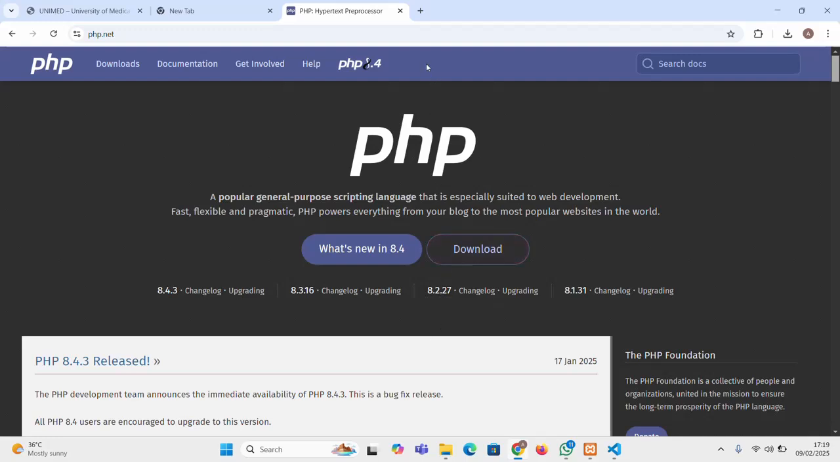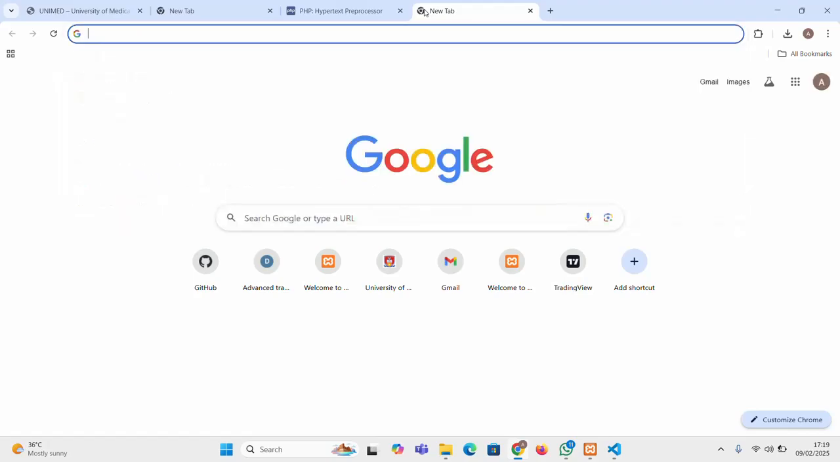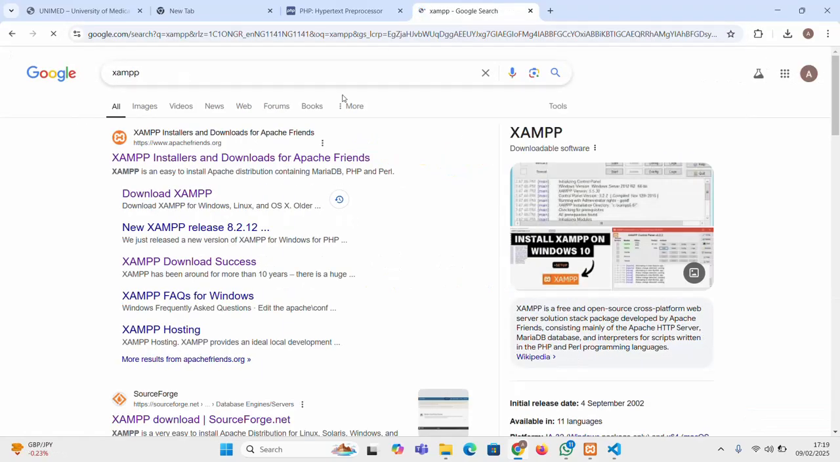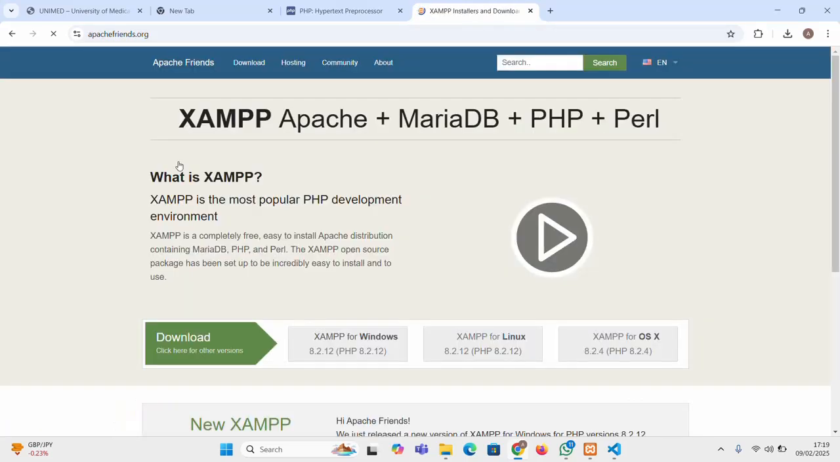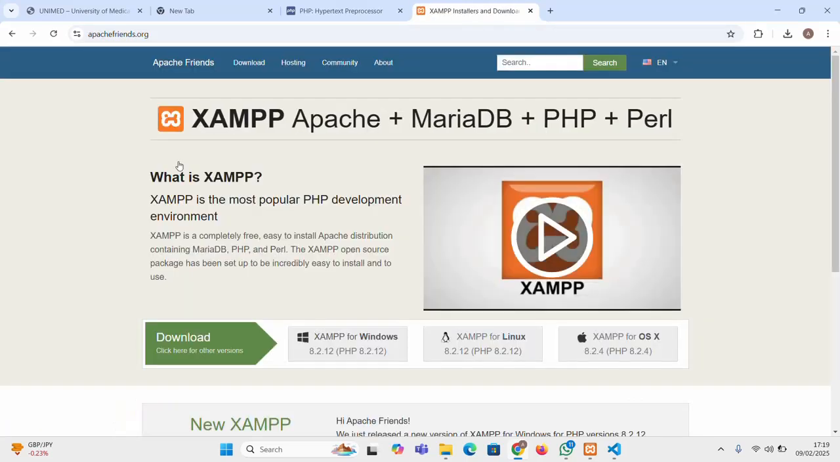The first thing that you need to do is to download a local server to your PC. In this case, I'll be recommending either WAMP or XAMPP server. So let's just go to Google and download XAMPP server. It is spelled X-A-M-P-P. Just go to their website. It's free, so you don't have to pay any money to download it. Just click on download here.